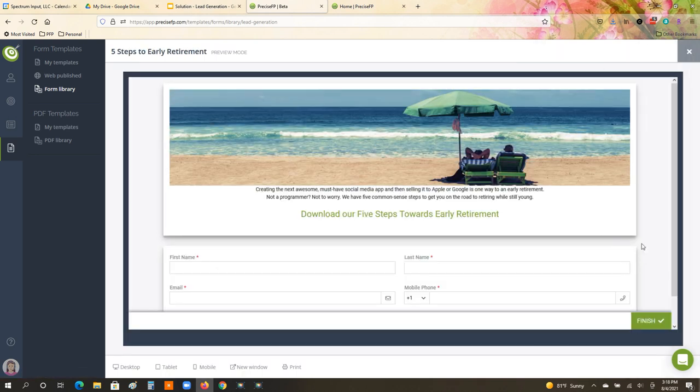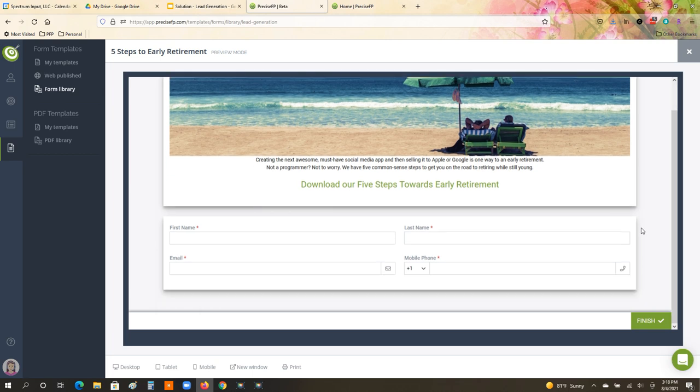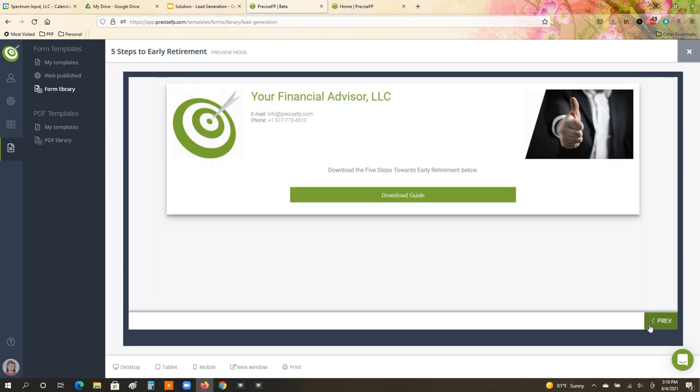freemium feel to them. So in this one, what they do first is they're giving you their contact information, and then when they click on finish, it gives them something in return. So in this case, it is just a guide of content that we created and provide. You are welcome, and I actually personally have seen a lot of advisors and firms kind of create their own spin on using PreciseFP as sort of a freemium delivery service.